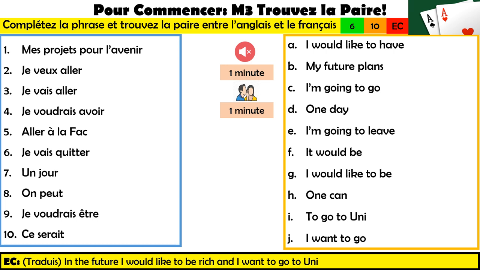Alors, bonjour tout le monde. Et ici, c'est module 3. Même chose. Mettez Mr. Ennis sur pause. Complétez l'activité et recommencez-moi en quelques minutes. Courage! Allez, on y va! Alors, let's see what we've got, guys. So, numéro 1, mes projets pour l'avenir.